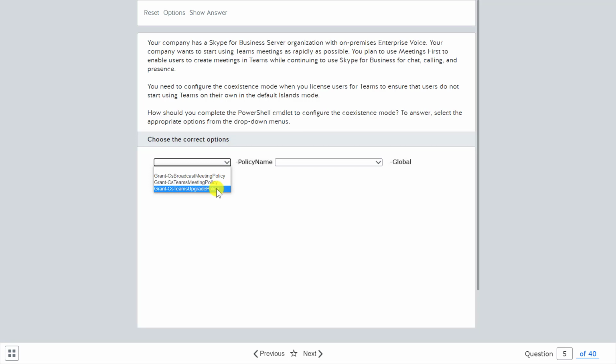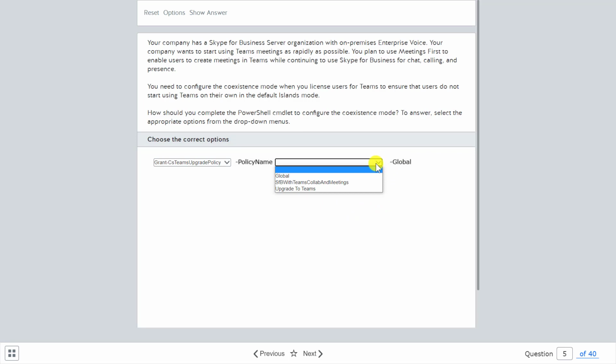Let's take the Grand Team Upgrade Policy option. Let's take this one as an option. Let's check our answer and go through the explanation.